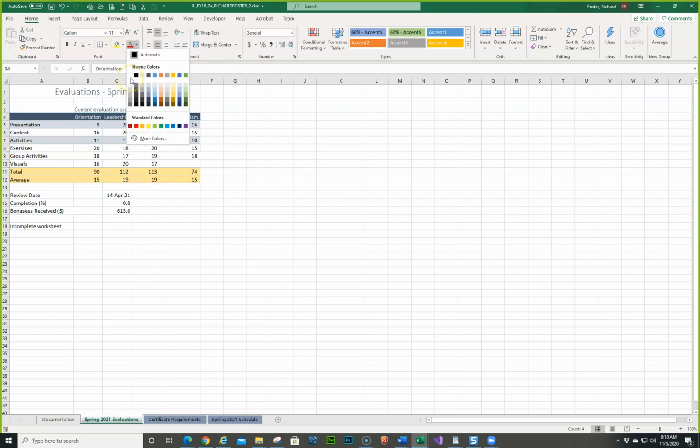Now you'll know if it works if the font color itself changes. See how it's changed up here. If you're just doing a preview and it doesn't change, then you know that you didn't actually apply the changes. So that takes care of number 6.